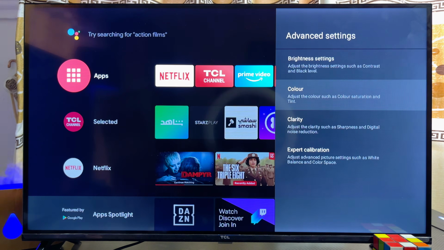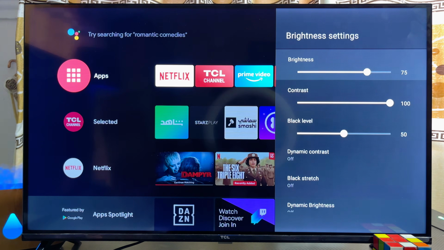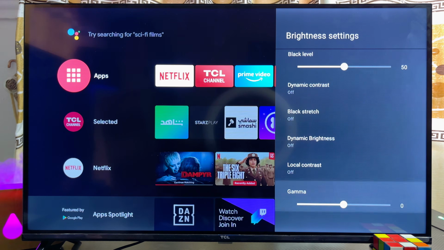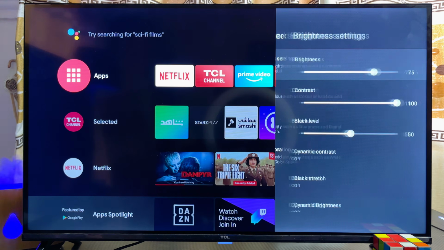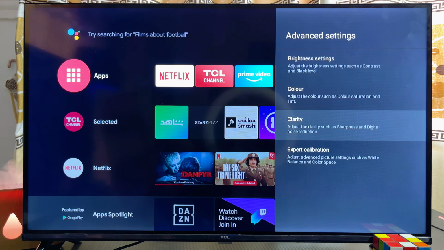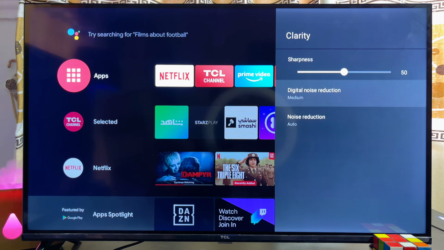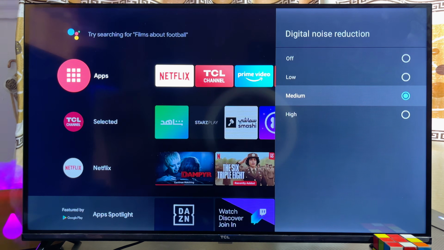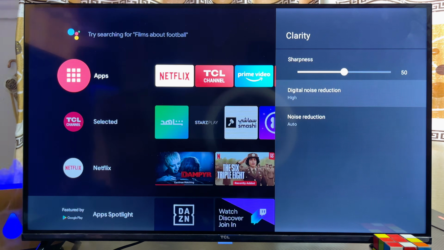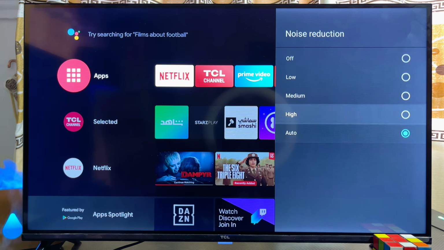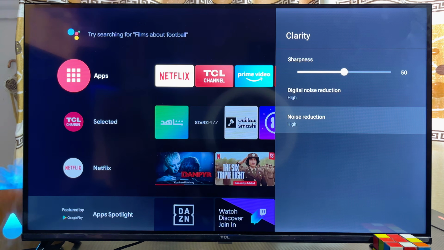Once you're done, you want to come out of this option, come over to the brightness settings over here. Contrast is set to 100, and even the black level is set to 50. Now every other thing here, you can go ahead and leave them as they are, and then you want to come out of this option again. Now come over to the clarity option over here, and then you just want to make sure that digital noise reduction at the top over here is set to high, just like so. And then you just want to also make sure that noise reduction is also set to high as well. Now this will enable you get the best image quality while watching videos on your TCL Smart TV.